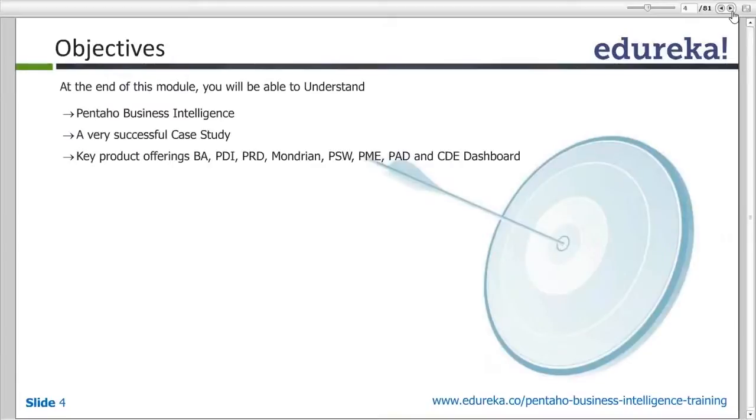Okay, so the objective of this session, as I said, is to talk about Pentaho business intelligence, business intelligence concepts and data warehousing concepts, and we'll definitely see one case study which is actually used in the real world. And of course we'll talk about different products of Pentaho BI, which are PDI and PRD, like I just explained.